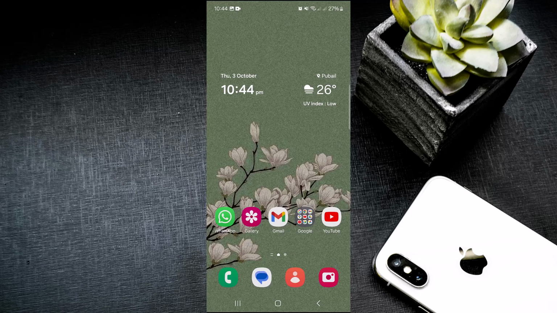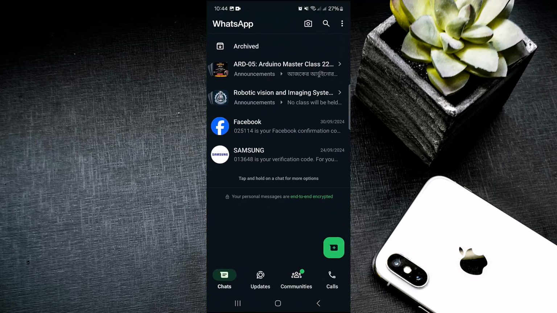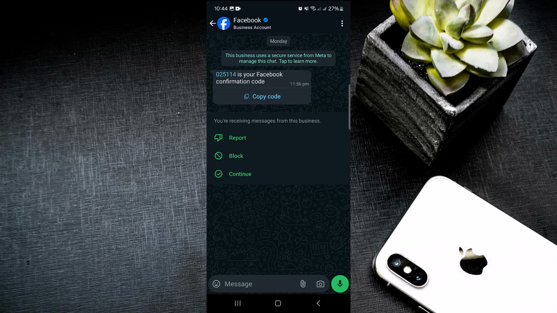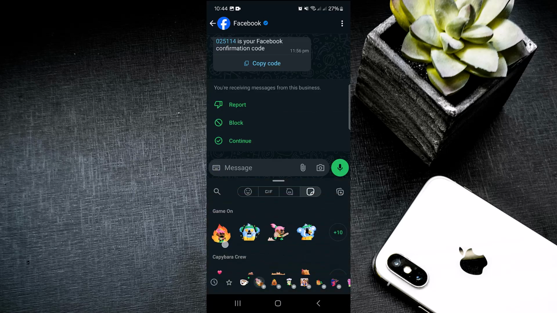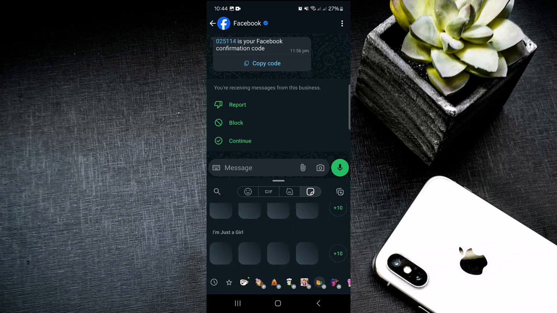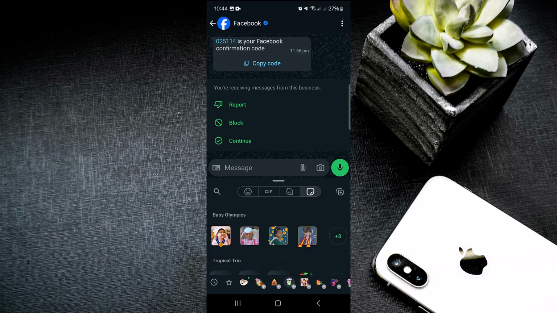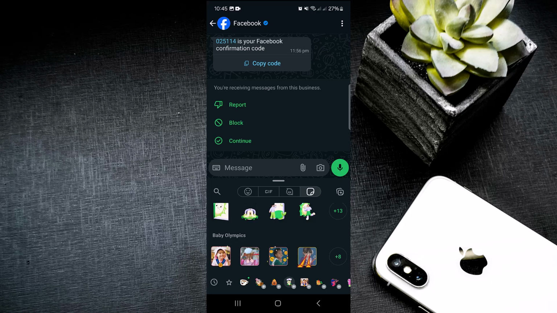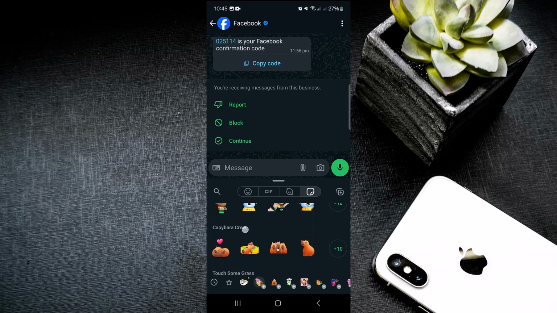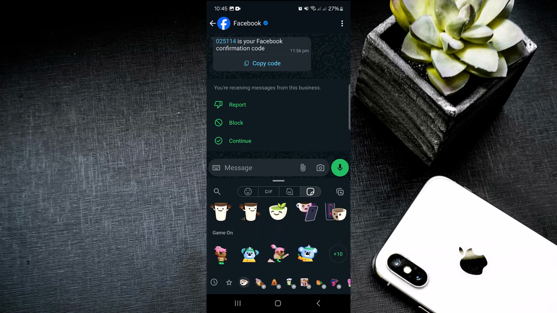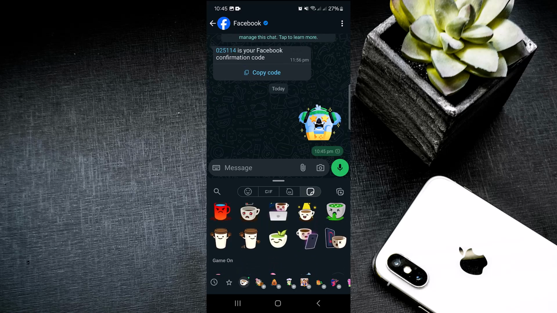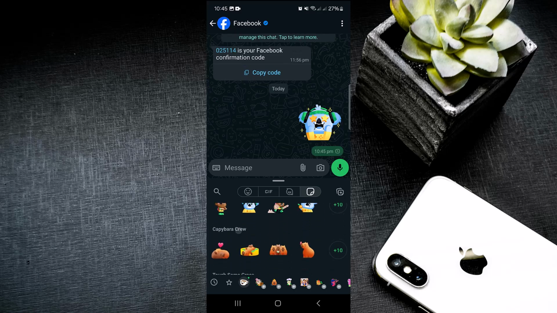Head over to your WhatsApp application and head over to any of the chats, and if you go there, you will find there are some stickers right here. As you can see, some stickers are getting animated, and if you want to use from here, you can use them. Just click on them and they are just animated stickers.